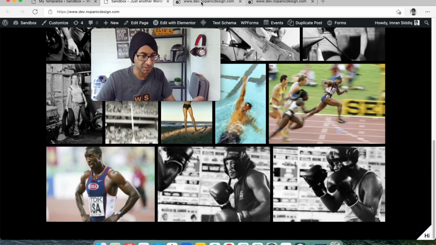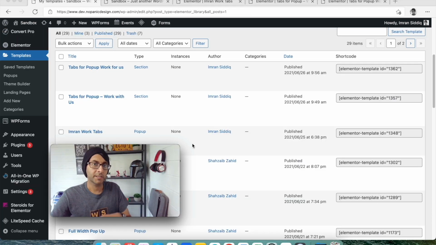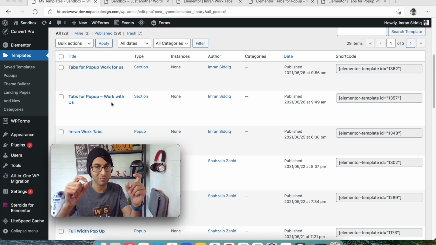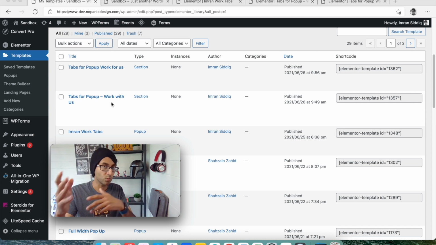So what I did was I went into their design. Let me now show you what we did. We had three templates created. Template one, I call it work tabs, is the pop-up that's going to appear. Then we have another two templates, and these are going to be the individual tabs: the Work with Us and the Work for Us.